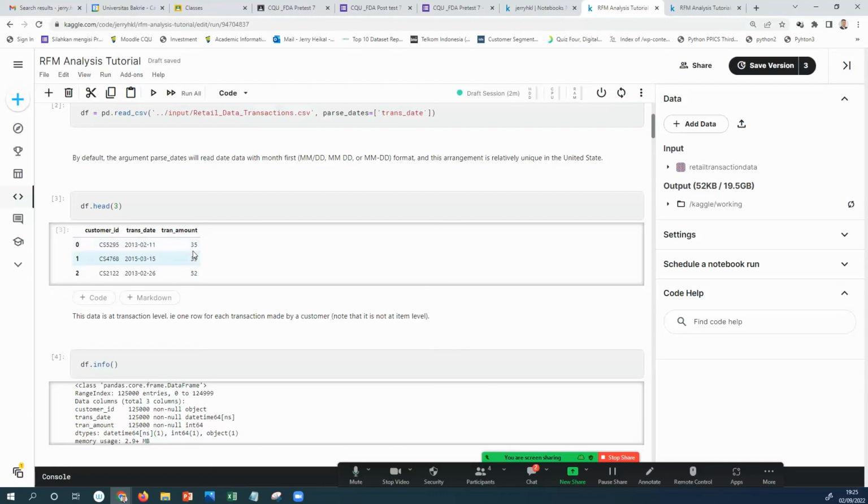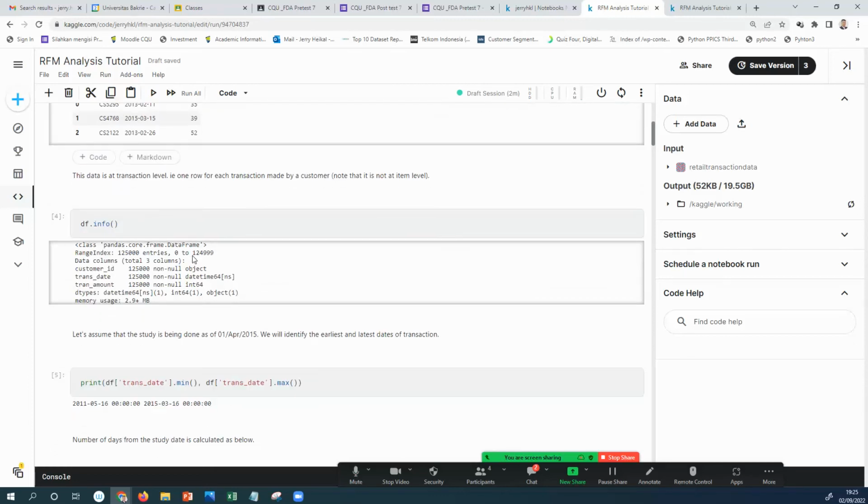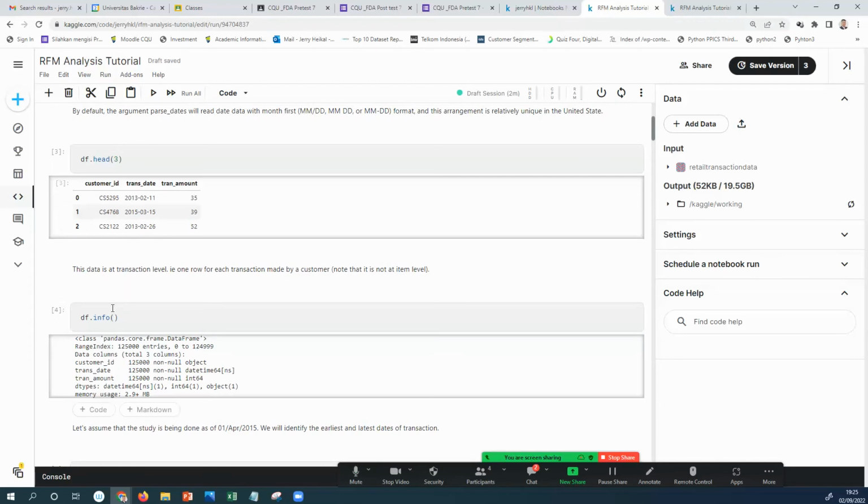This is your data. Okay. And then we find the information about the data. We get 3 variables: customer ID, transaction date, which contains date time, and transaction amount. Integer data, date time data, and object data.